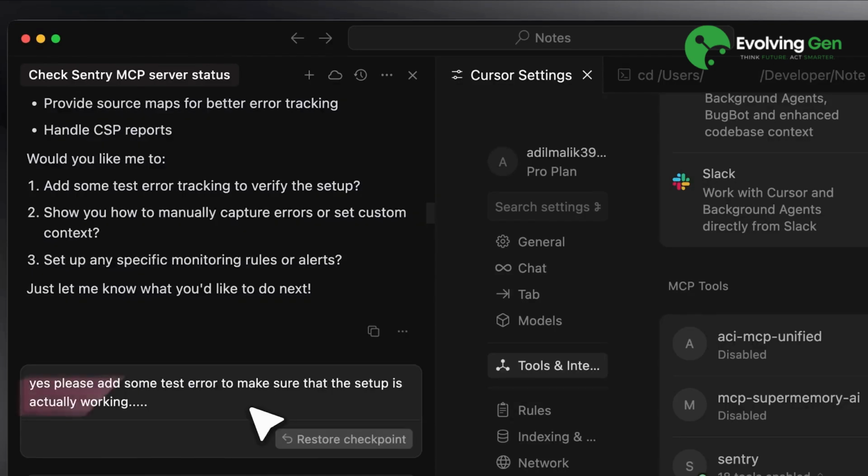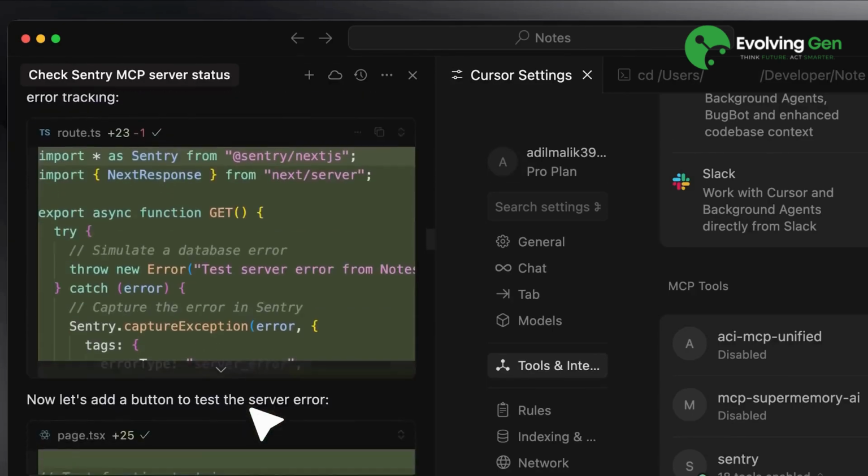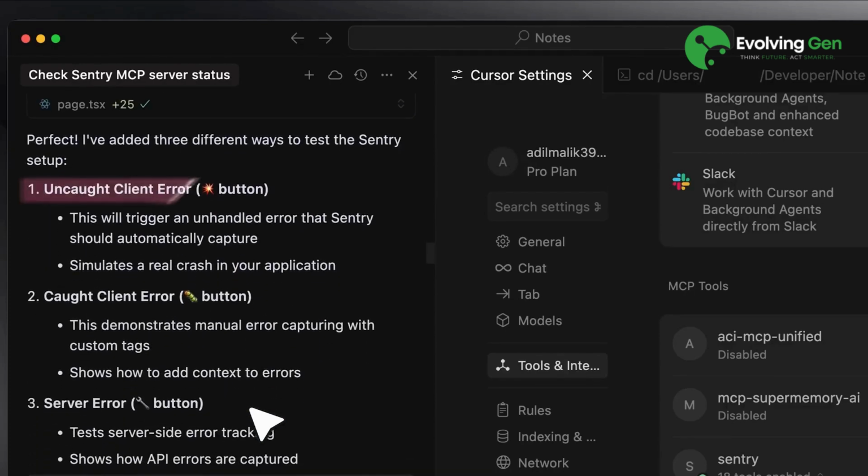Then it actually asked if I wanted to test whether error logging was working, and I said yes, go ahead. So in the app I used, it added 3 buttons that'd trigger errors. These are the 3 error buttons you see. Actually, let me just open up the app so you can see how it added those buttons.